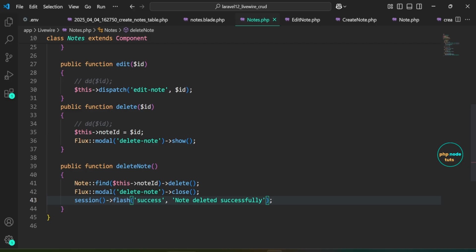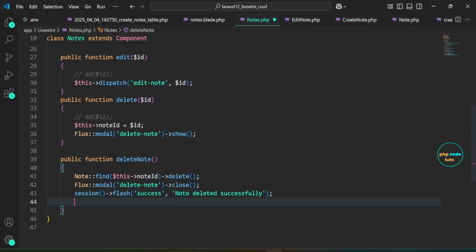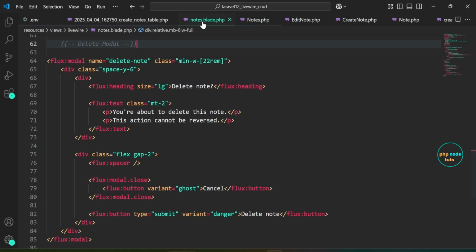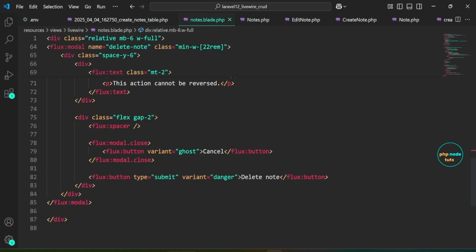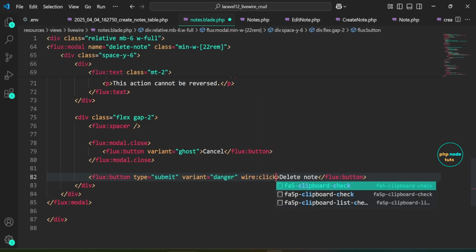Now we need to redirect to the notes route. Open Create Note component. Copy this code. Paste the copied code here. Open Notes View file. Here, on the delete button, we call the deleteNote method using the wire:click directive.